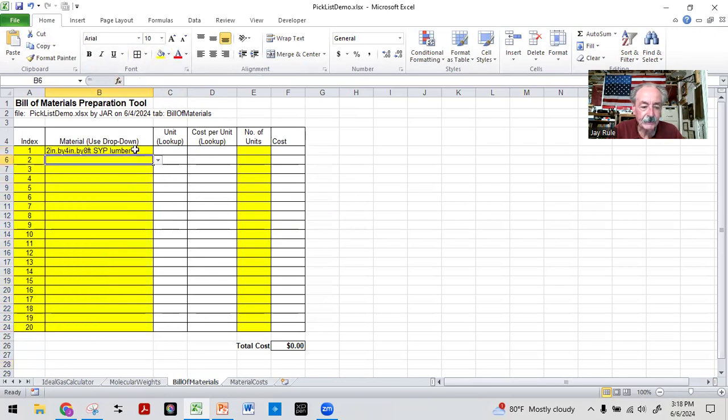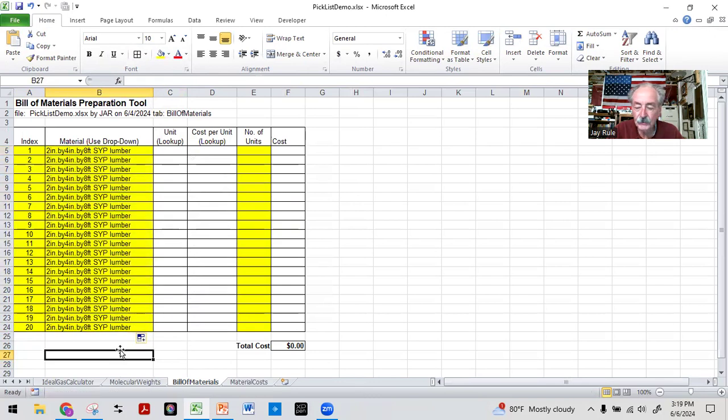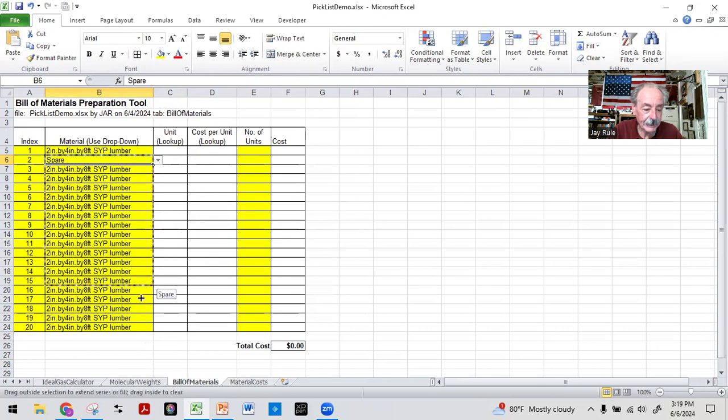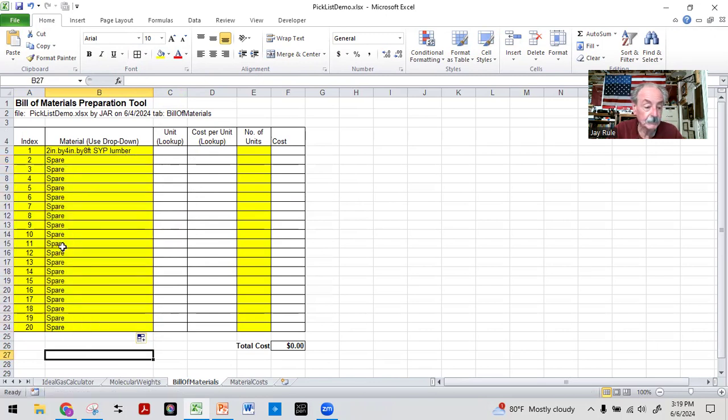So we're going to call those yellow. Do you see that now? What we'll do is drag this all the way down. We're going to copy and paste all those down. Oh, I don't want a bunch of lumber. Let me go down and pick spare, and then I'm going to drag those down. So I've got a bunch of spares. In fact, I believe I can hit my delete key and wipe all those out. Anyway, you see how that works.